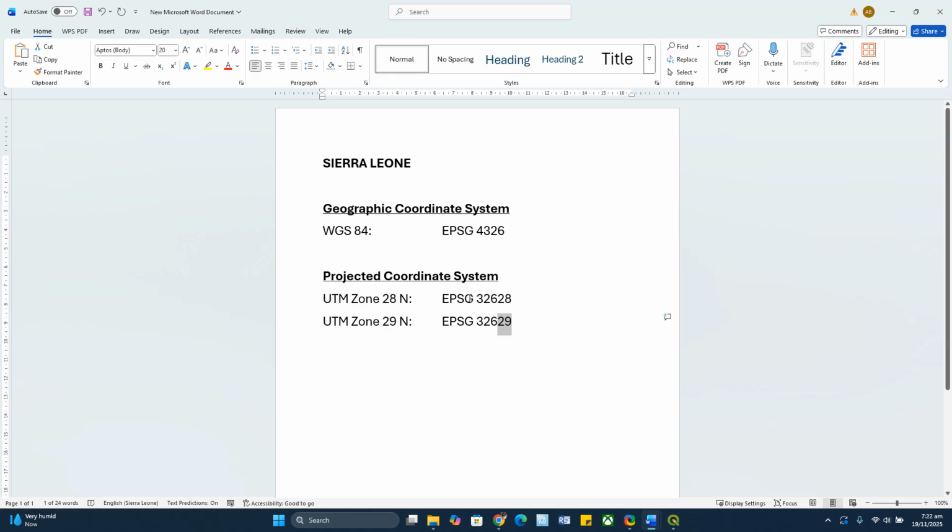So these are the IDs. For 28 north, it's not 4, but it's 326, and then you add the zone that you want. So this is necessary for you to search for the type of coordinate system which we'll be using.